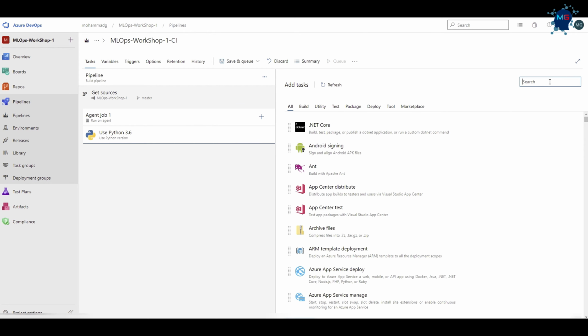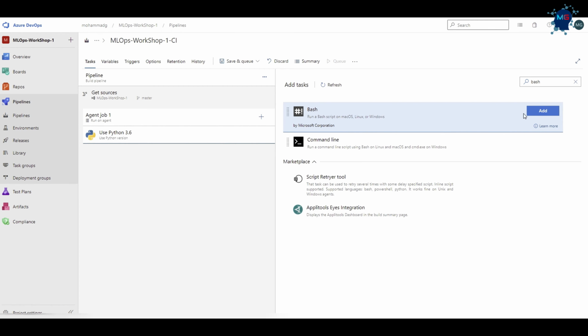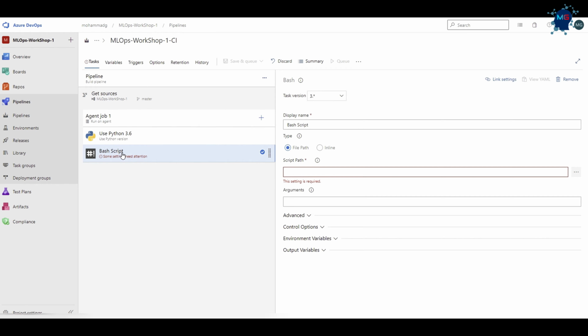So I need to have a bash command here. So I search bash, and that's here. Click on add. I click on this, and again, you can simply search and change the name. Now I'm gonna copy the name that I have already here. I'm installing my Python requirement using this bash command. And where is that bash command?